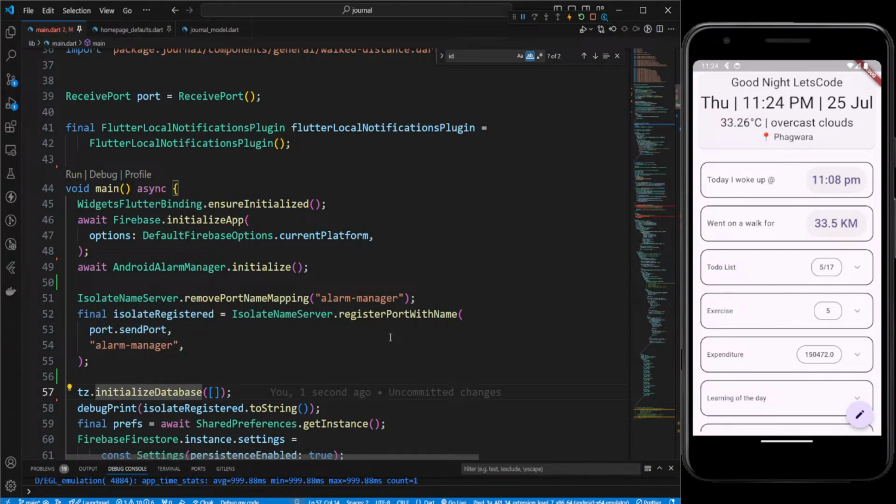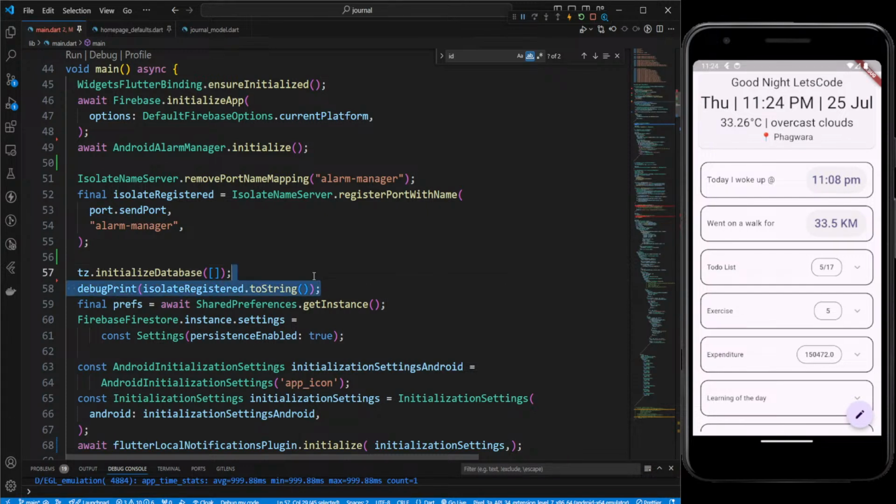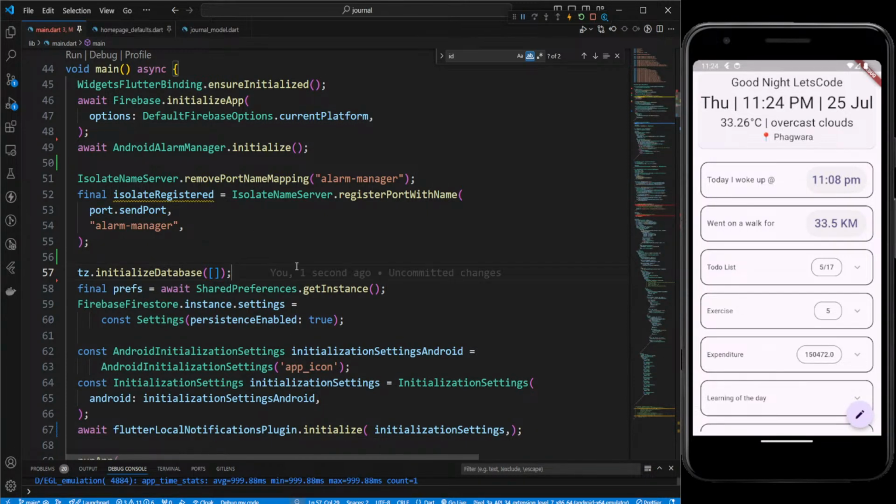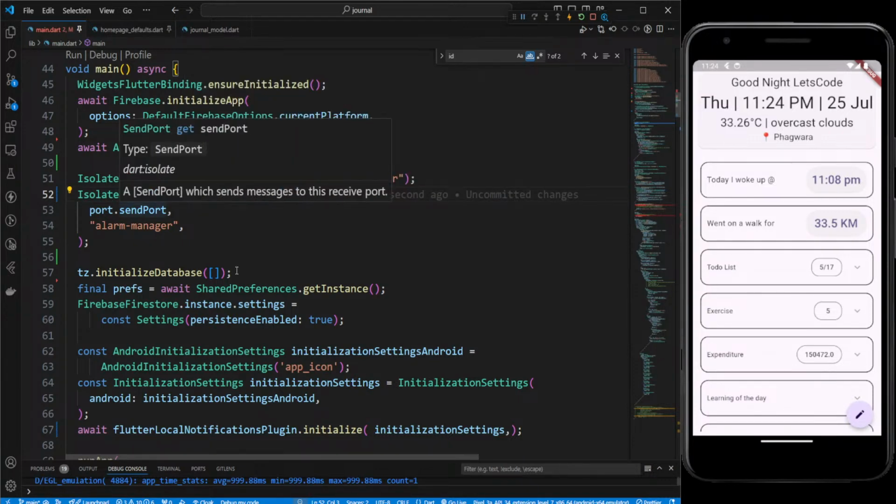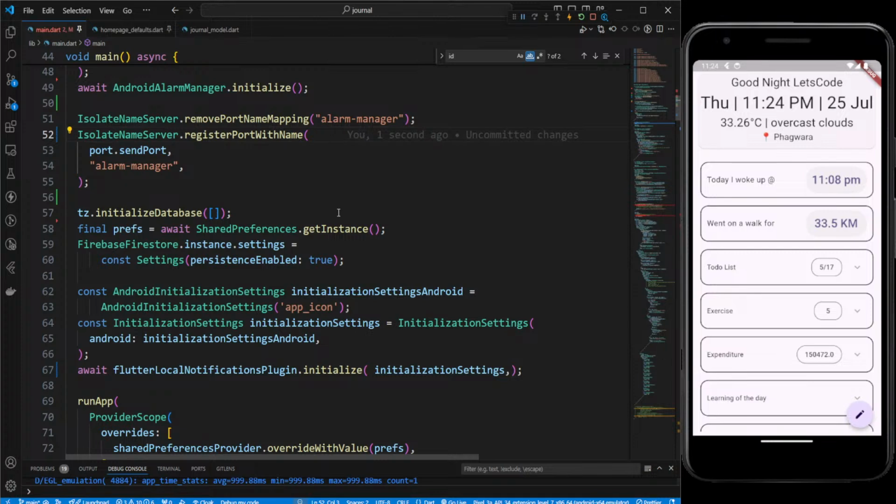And this initialize database is required because we're doing a notification on a future time, right? That is a scheduled notification. That's why we are using this timezone package. This is being used by the Flutter notification internally. Okay, so remove the debug. Since we're not using it, just keep it like this. Is this a feature? No, it's not a feature. So this will work. And set preference. So Firestore settings.